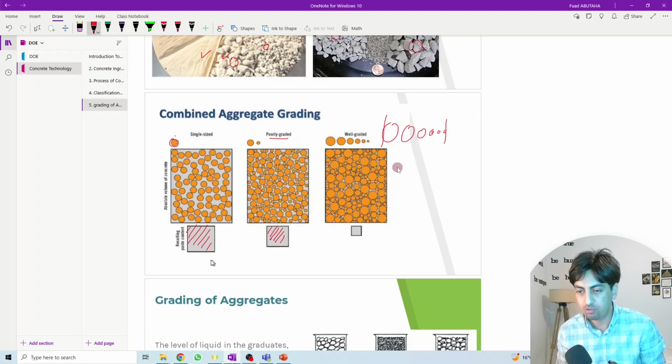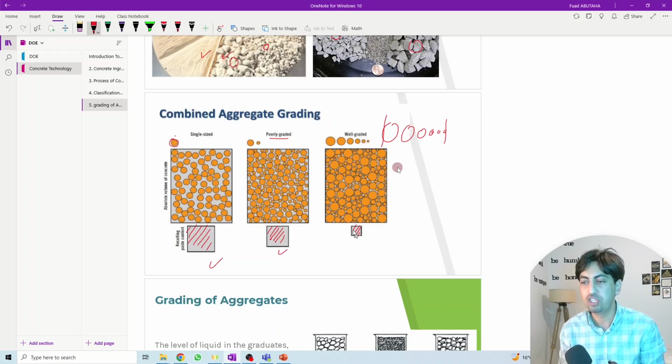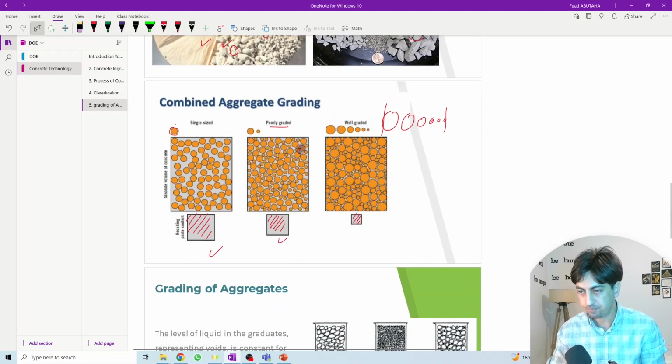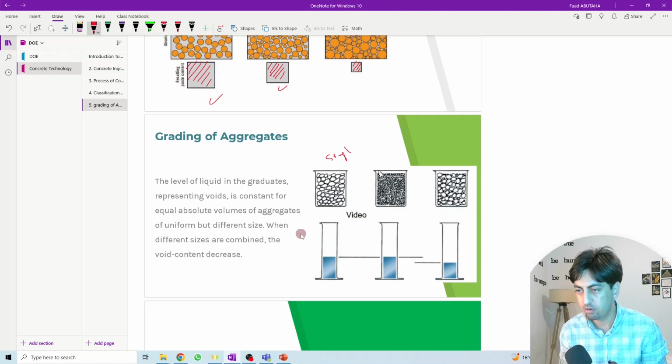So compared to these different voids, we try to minimize the voids and reduce the porosity of the concrete.